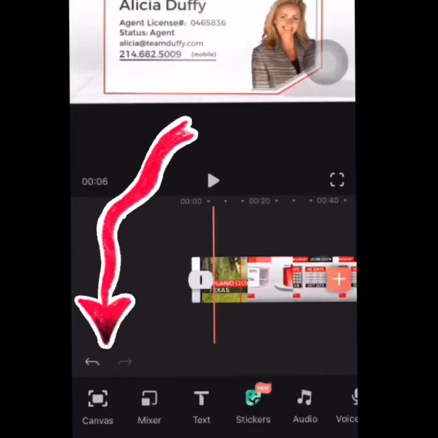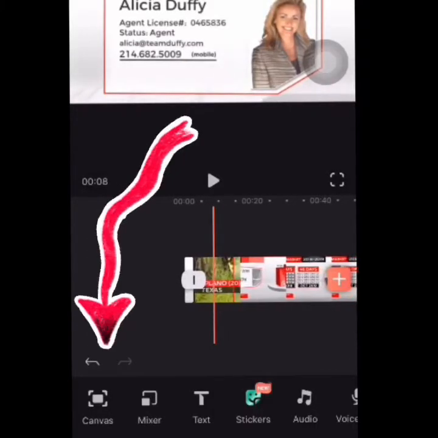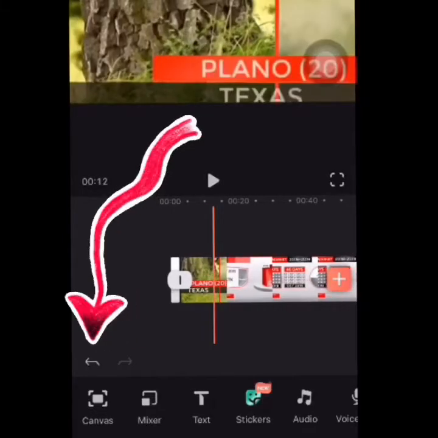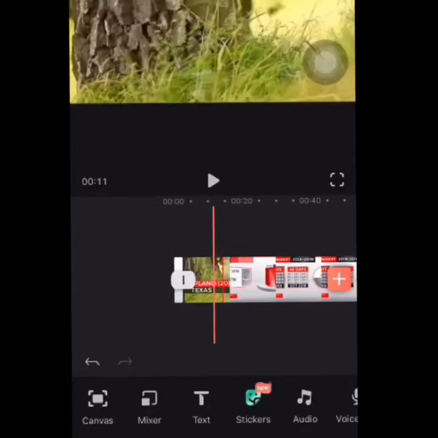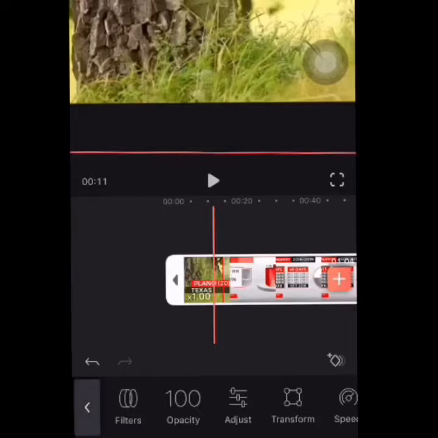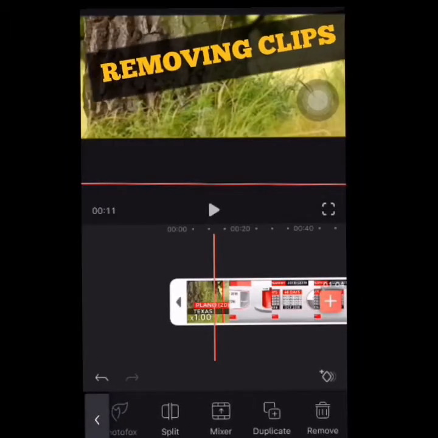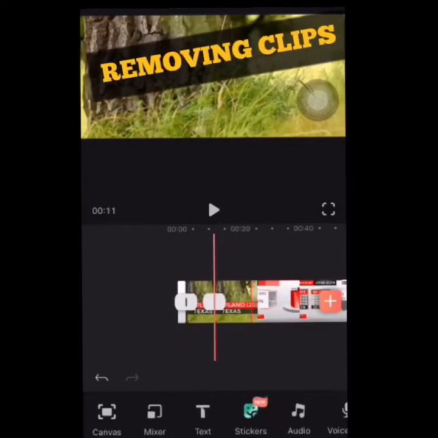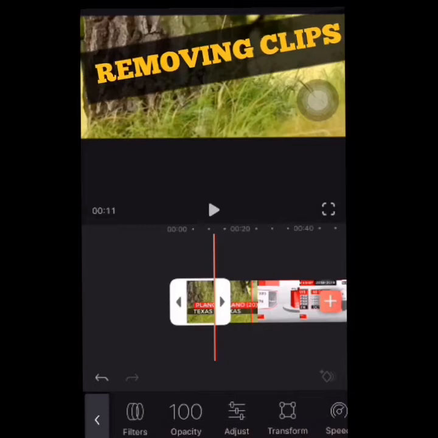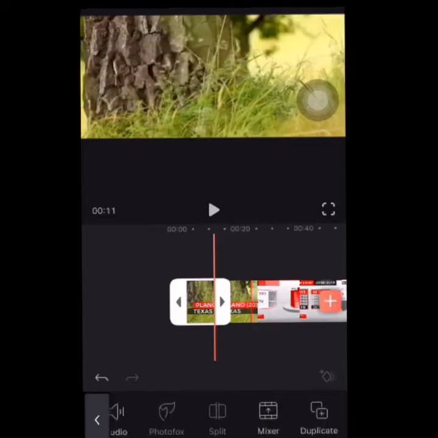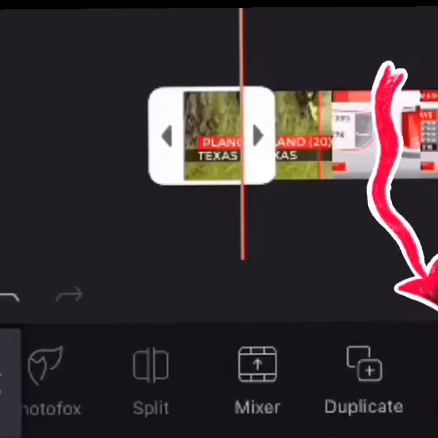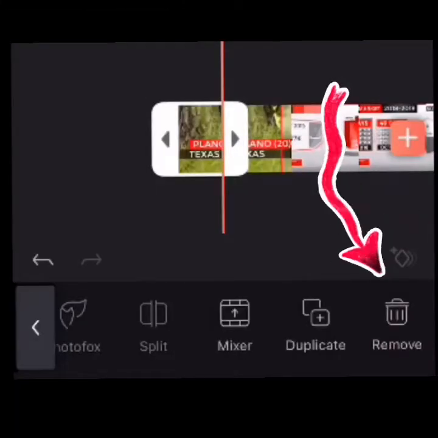Don't worry if you mess up. You can always hit this arrow button here and it will undo the last change that you did. You can actually go back and undo everything. If there's some part of the screen that you don't want, then you again just highlight the clip and then scroll to the right and you'll see where it says split. Just hit split and then go to the opposite side of the clip, split it again, and then you can go back and touch on the clip and hit delete or remove.